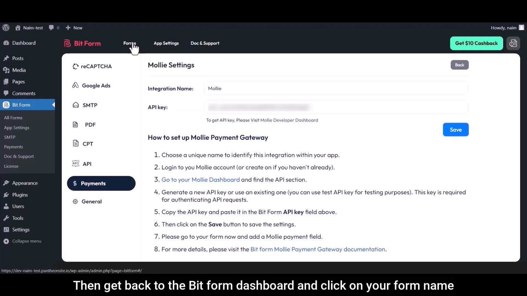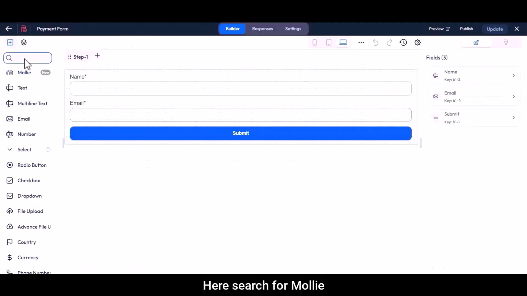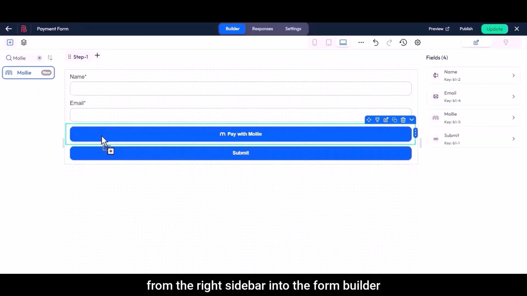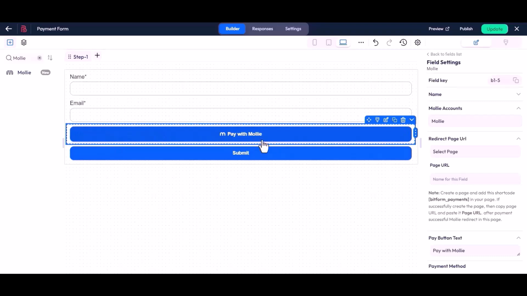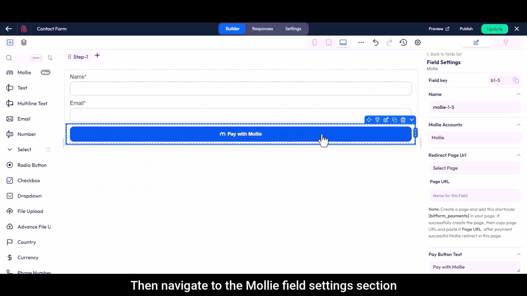Then get back to the Bitform dashboard and click on your form name. Here search for Mollie. Drag and drop the Mollie payment field from the right sidebar into the form builder. We don't need a submit button because the form will be submitted automatically when you click the pay button. So remove the submit button, then navigate to the Mollie field settings section.